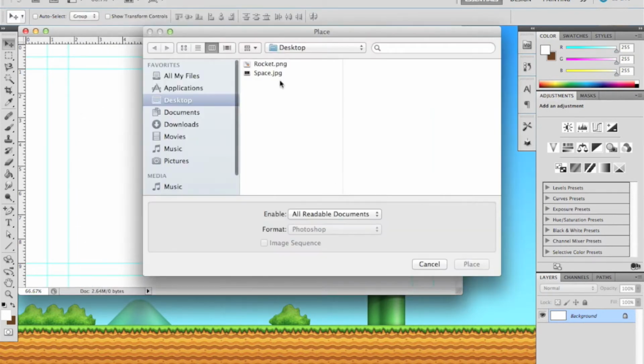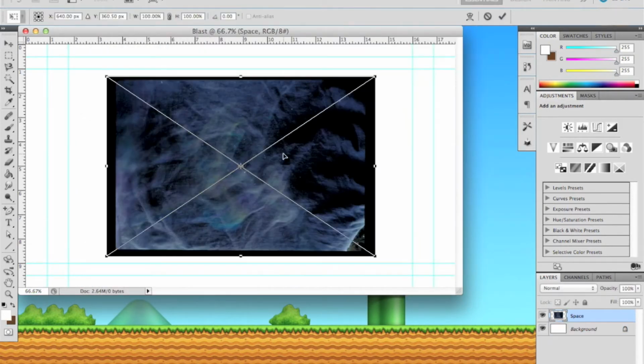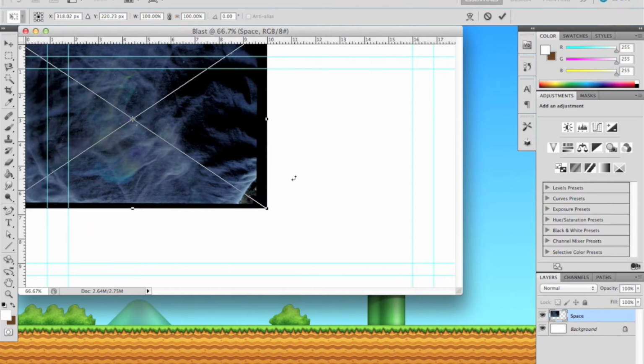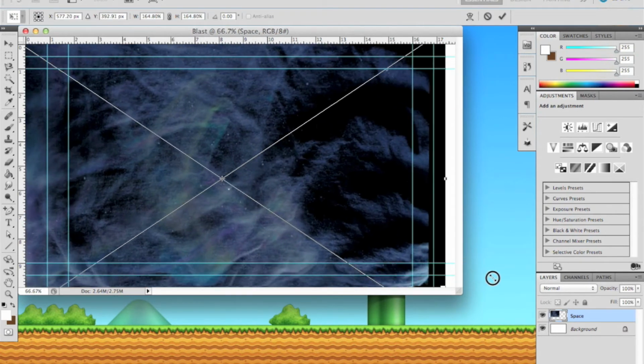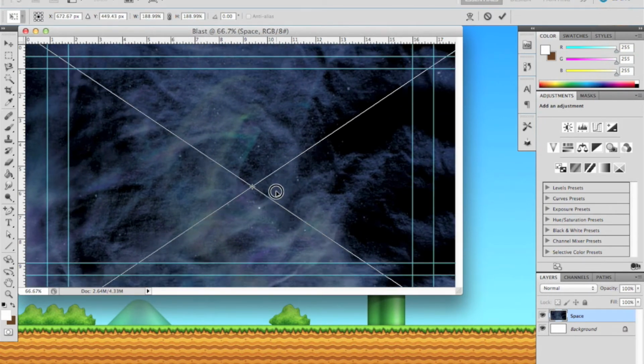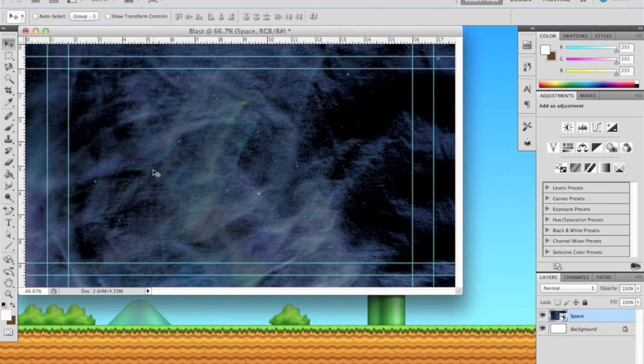Alright, next up, let's place our space JPEG in. We're going to have to make it a little bit bigger, of course, so go ahead and hold shift and drag that to make that a lot bigger. I'm going to center it up to where it looks like space, and that looks great. Really don't want to edit or change that any.